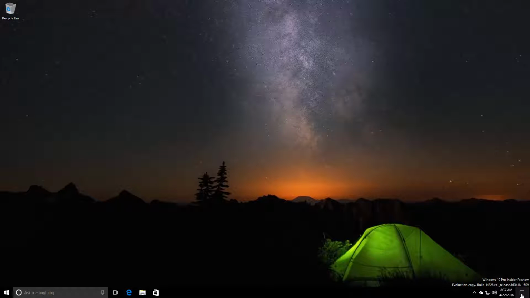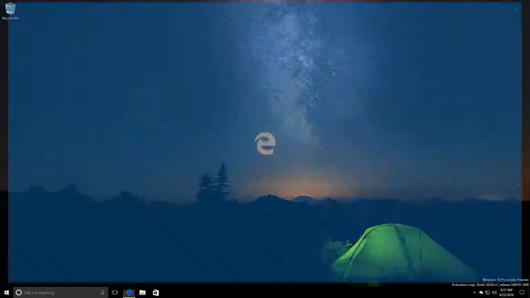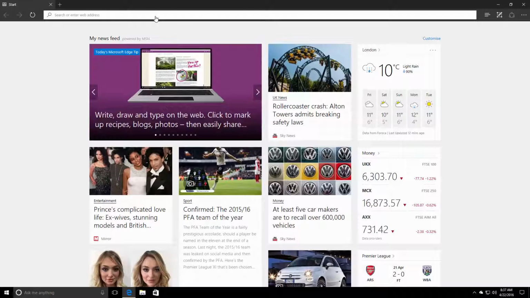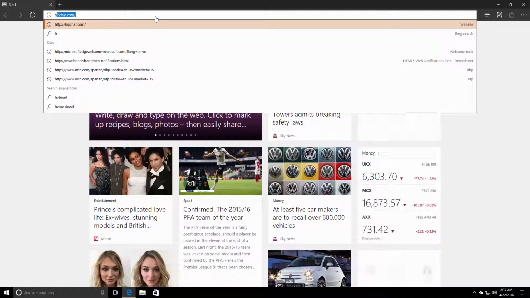The Action Center icon has moved from being on the left-hand side of the clock to the right-hand side on the edge of the taskbar now, and that's because Microsoft wants people to access the Action Center more easily. Not only that, we can actually test this by going to a website that can push HTML web notifications.